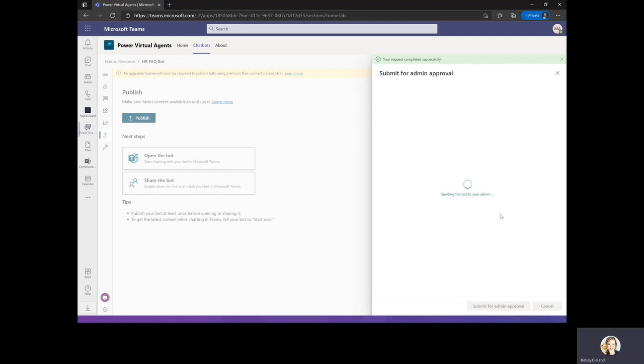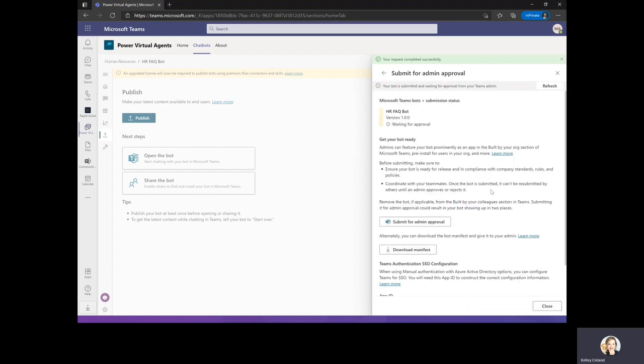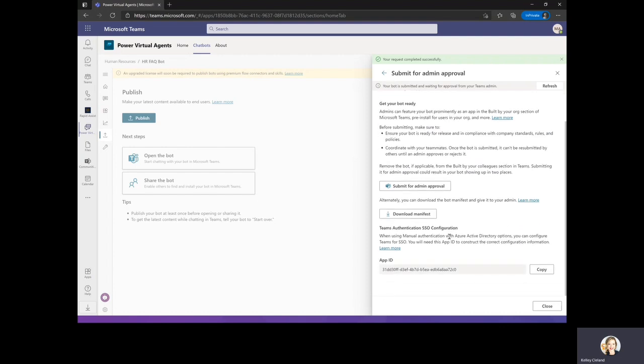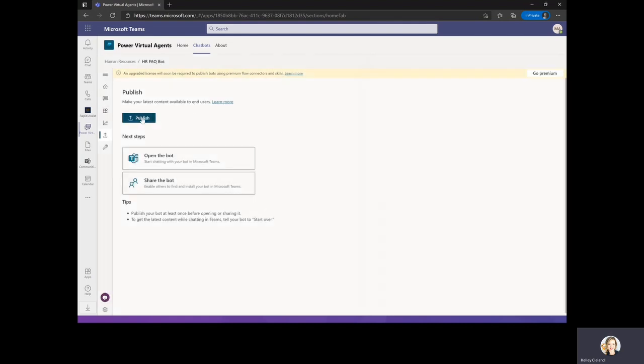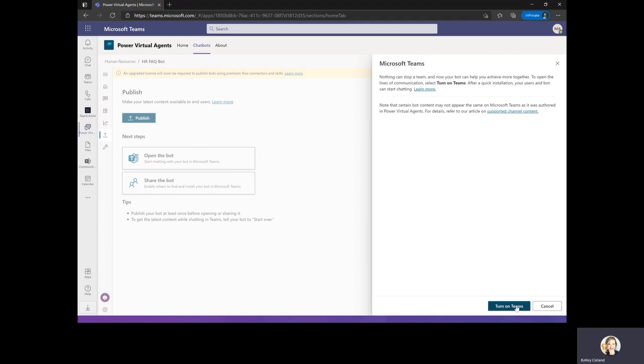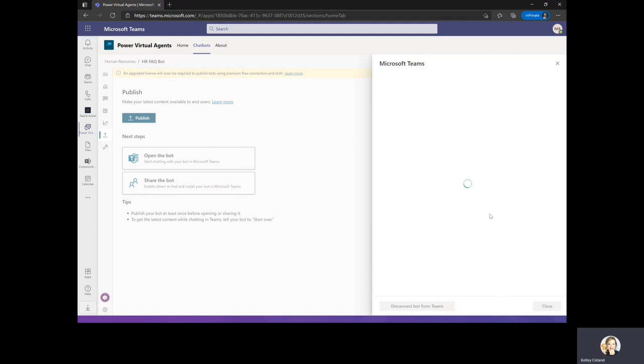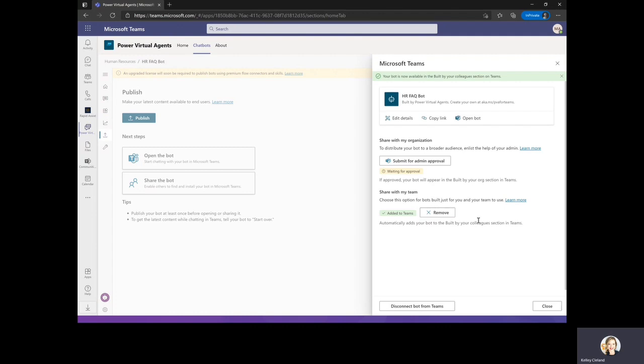So now it's going to go through the approval essentially for the admin. Obviously, I am an admin, so it's automatically going to approve it. But again, even if you wanted to share it with a subset of users or a specific team, you can just say add to teams here. And right, your bot is now available in the built by your colleagues section on Teams.